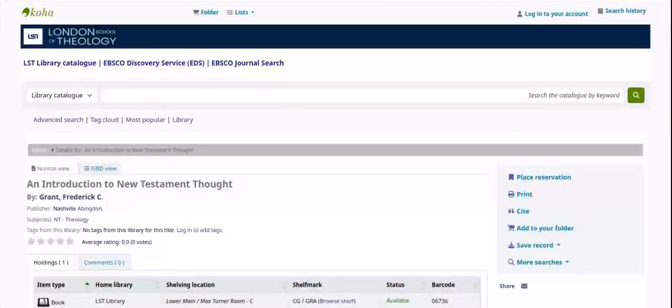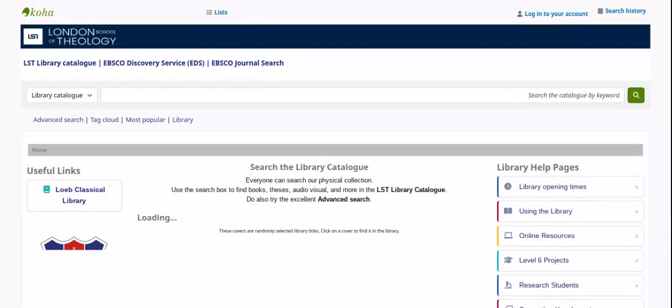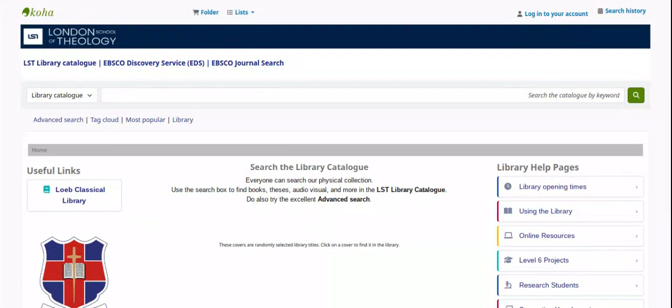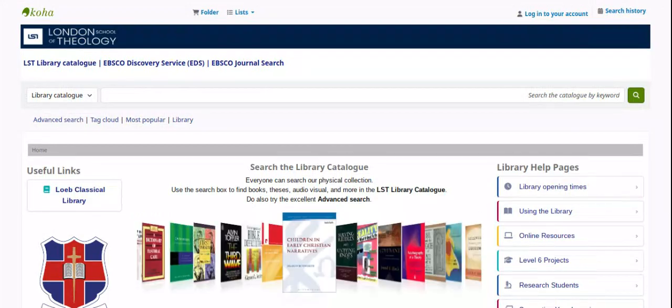This is an LST library training video for how to use the library catalogue called Library Search. We'll start at the beginning of the library search catalogue. The URL at the top here is librarysearch.lst.ac.uk. Type that in and you'll come to the front page.